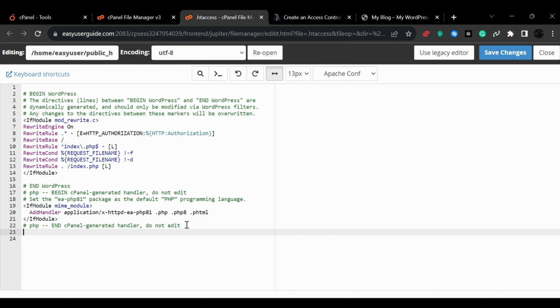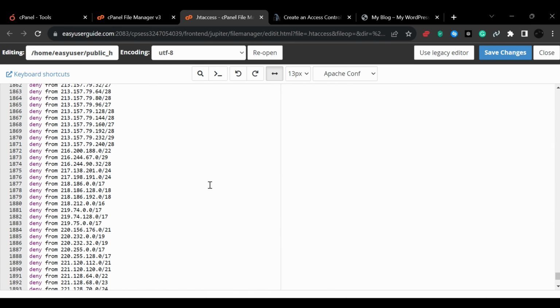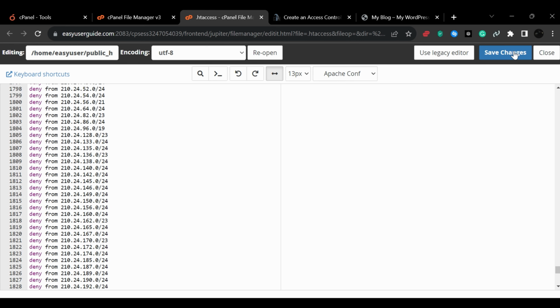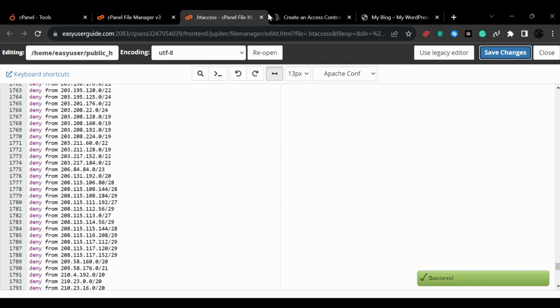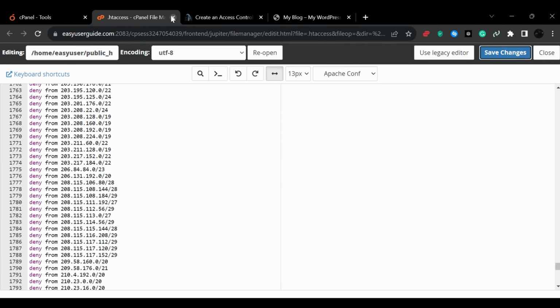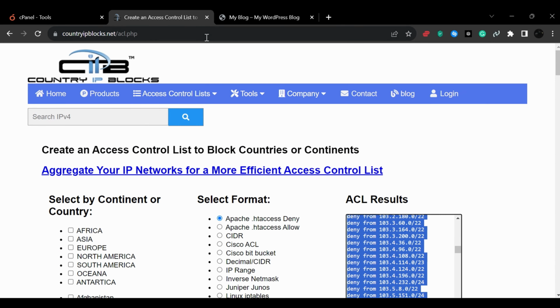Now we have already copied the block list code. What we are going to do, remember, always add it to the end of the list. We are going to press control V, and it's already copied. Now we have added it, and we need to click save changes to save it.